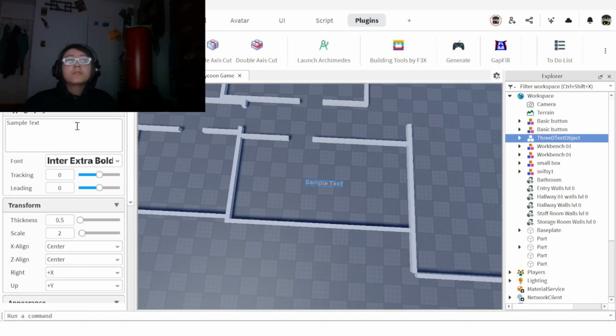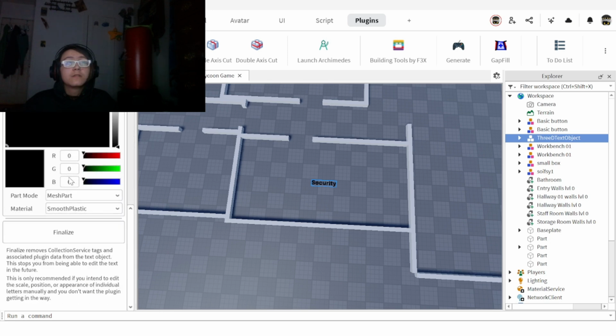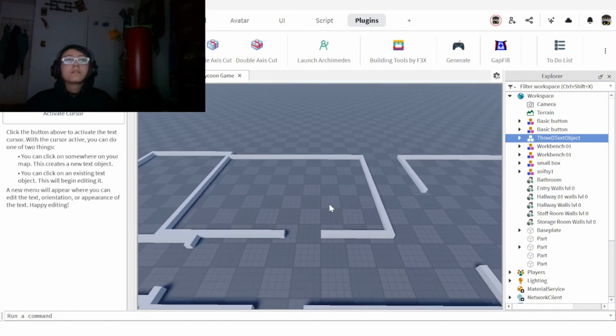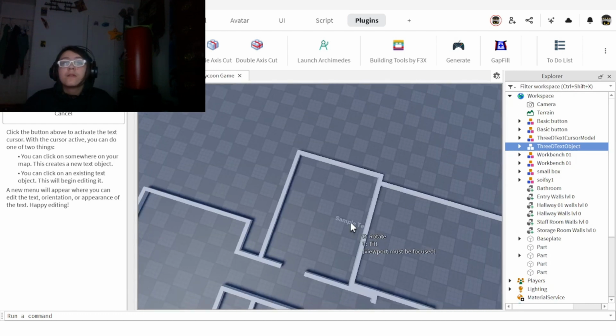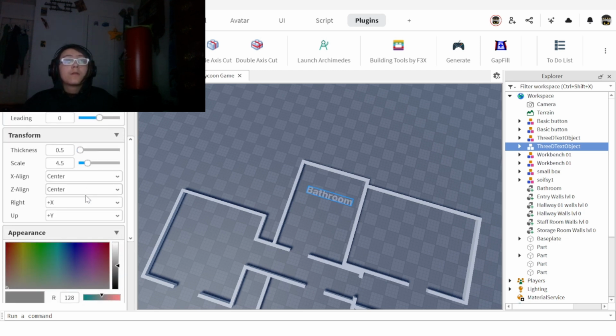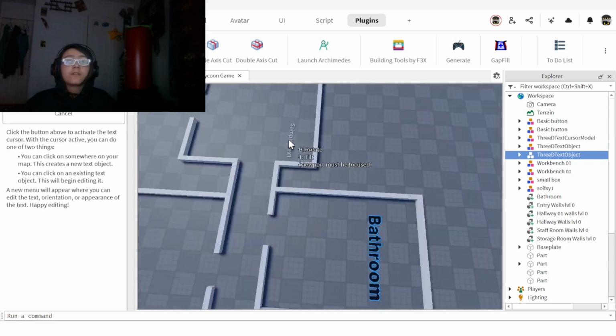Okay, so this is me saying this is the final idea for the security. Don't mind how bad my spelling is. Security. Activate mouse cursor. Bathroom. That's going to be the bathroom. Finalize, activate new cursor.